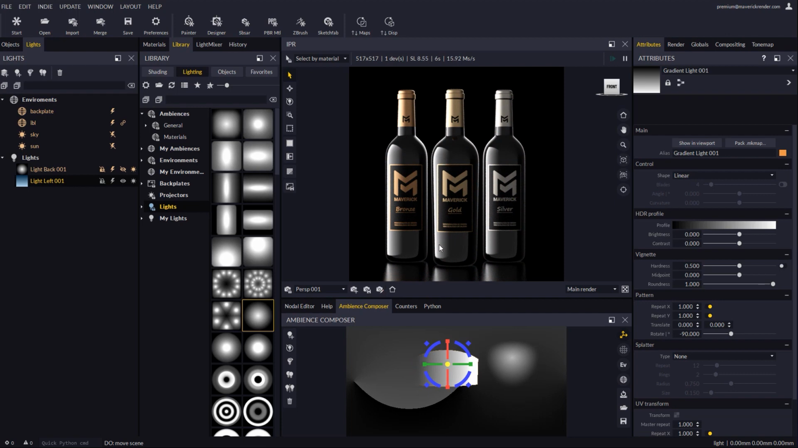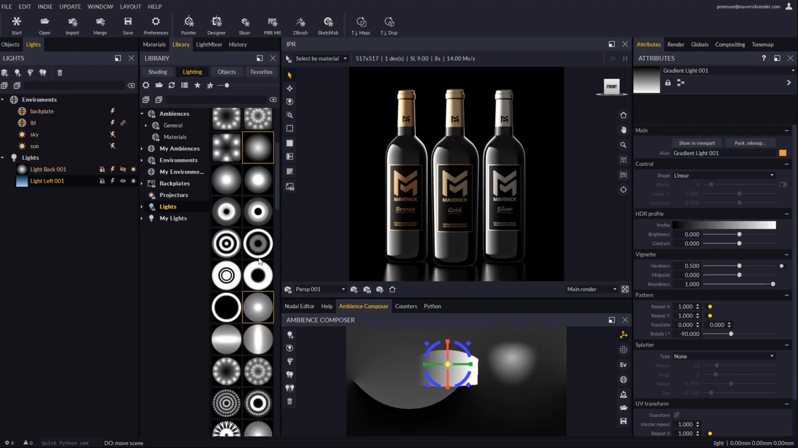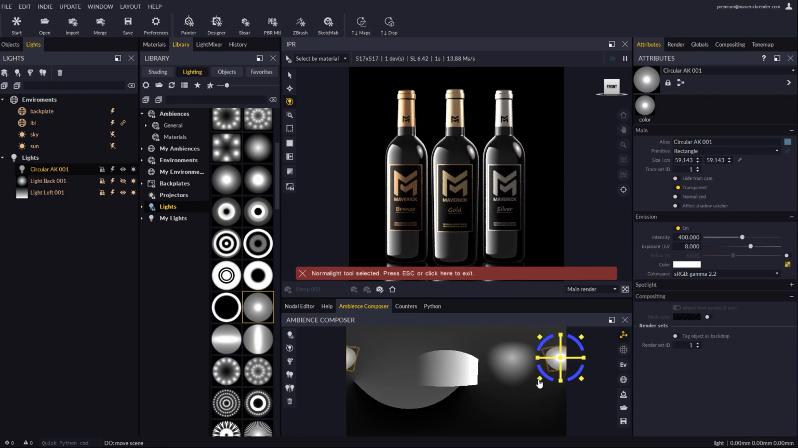Next we will drop a light directly on the right side of this bottle to then adjust its placement with the Normalight tool. This way both sides of the bottles feature a nice looking rim of light.